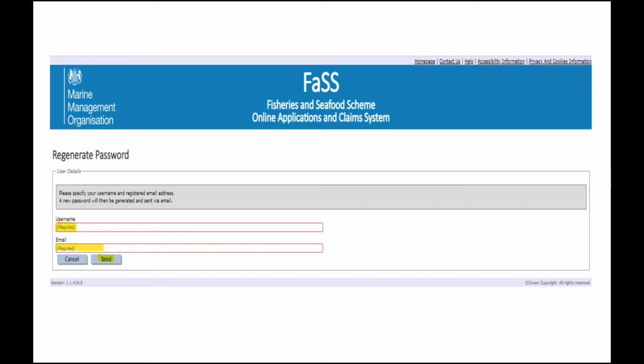The FaSS system holds all application information, so there's no need to print any details unless you wish to do so for other purposes.